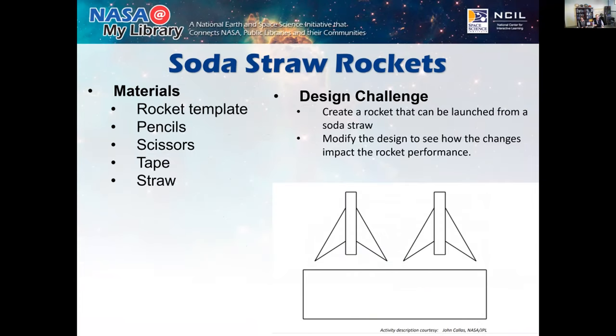This is an activity from NASA in which you use just paper. You have a little rocket template that you can see up there, scissors, tape, and a straw. So very, very simple. You're making a rocket that can be launched from a soda straw. So it's relatively easy. It's not too much of a challenge. But the challenge comes when you ask your patrons to modify it, to see how that might impact the rocket performance.